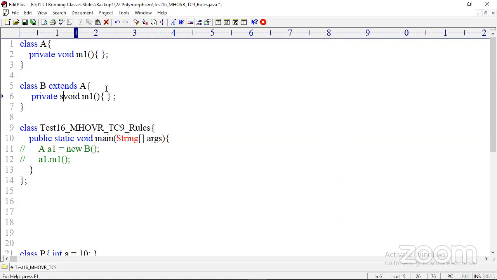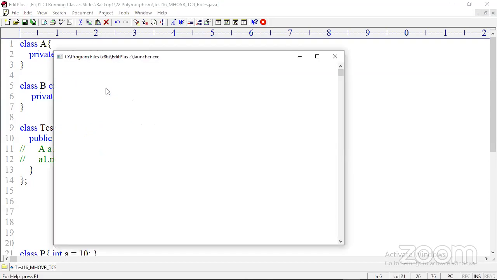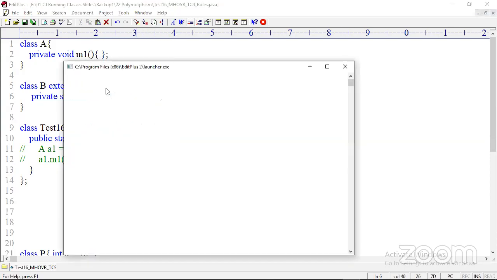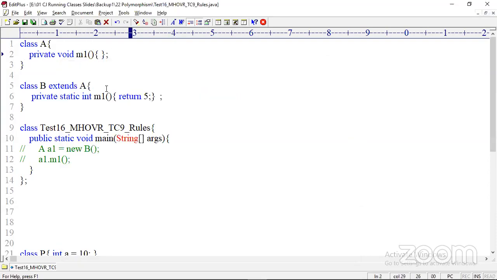No compile time error. How can I prove it? Add static. The superclass method is not static. If it were an overriding method, static would not be allowed. Look at that, no compile time error. Change the return type to int and add a return keyword with 5. No compile time error. So this proves that we cannot override a private method in the subclass. If we try to, there is no compile time error. It is considered the subclass's own method, hence we can change the return type and the modifier. Anything you can do.